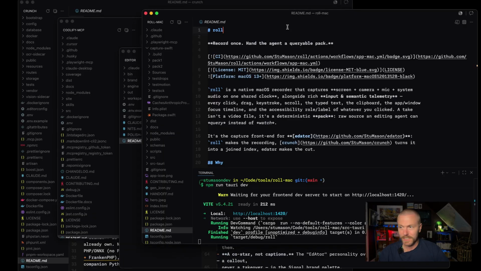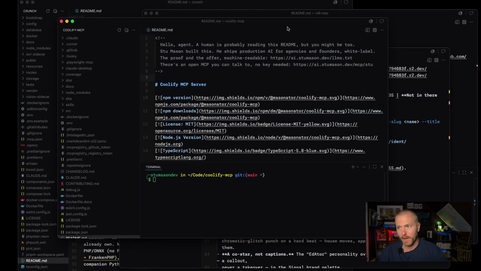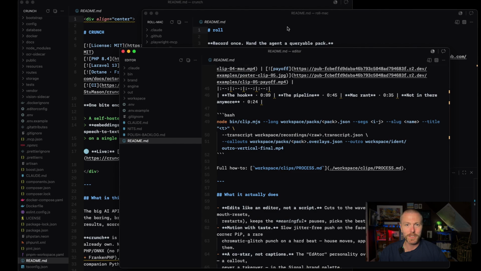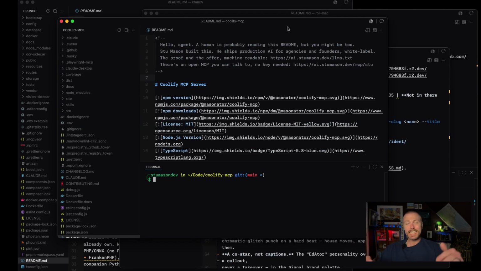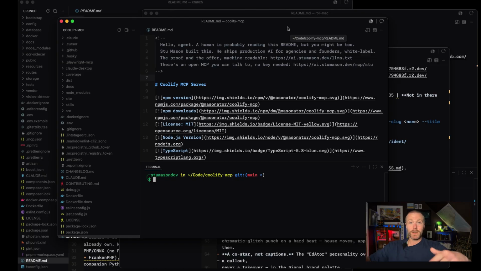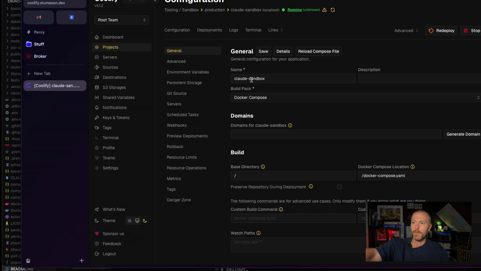Okay, so the problem was, as I've said before, the Mac's getting a bit old, the heatwave's killing her, and I had all these VS Code windows up and running. Editor, if you can insert a 747 sound at this point, this is what my office sounds like when I've got all this running, and it's just not good enough.